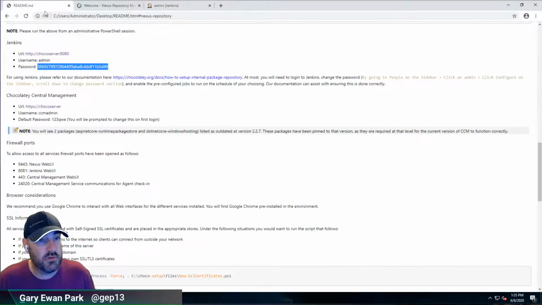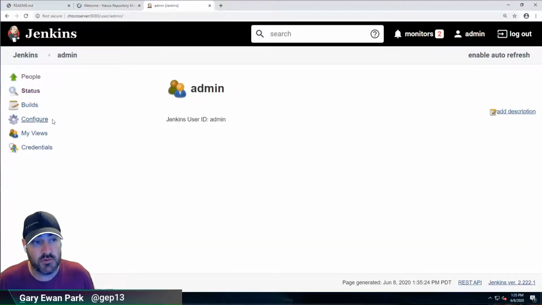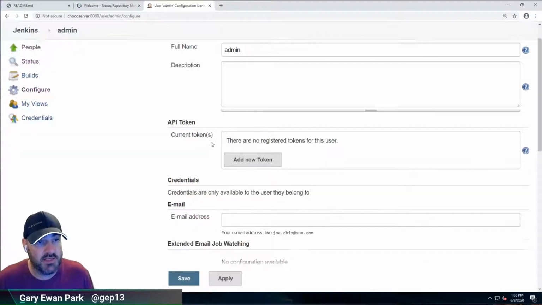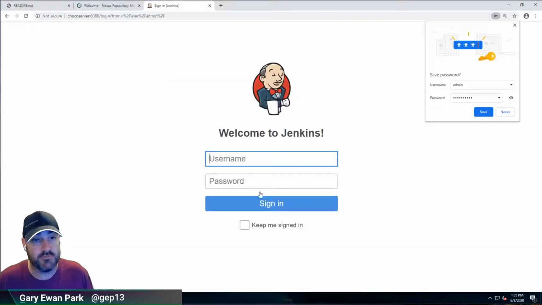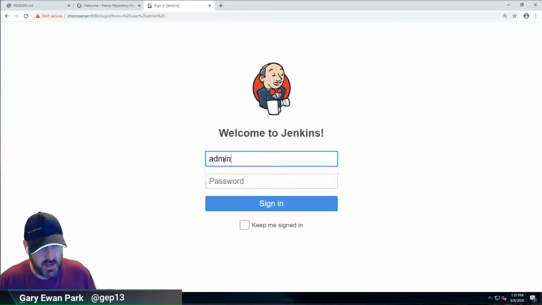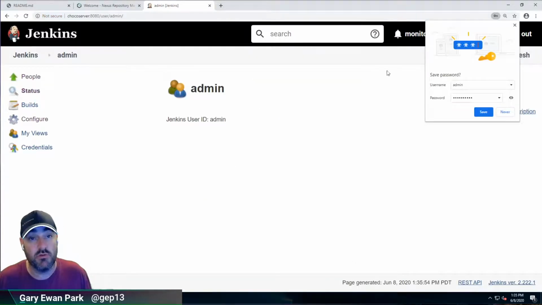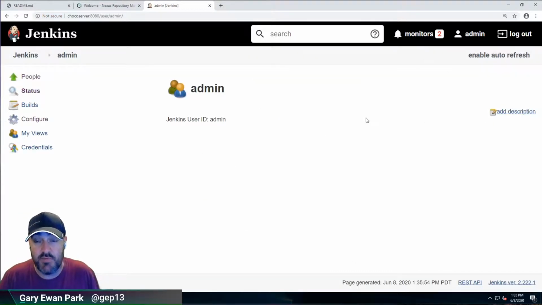What I'm going to want to do then is go back, click on configure in the sidebar, scroll down, and there's a password section. I'm going to change that password to be something else. So I'm going to blank out what was there before, put in a new password, and hit save. That's logged me out, and now I should be able to log in with that new username and password. So that's the bare minimum that we suggest that you do in terms of setting up Jenkins.